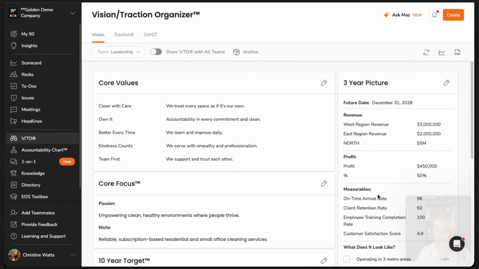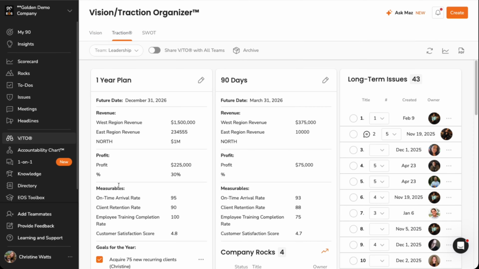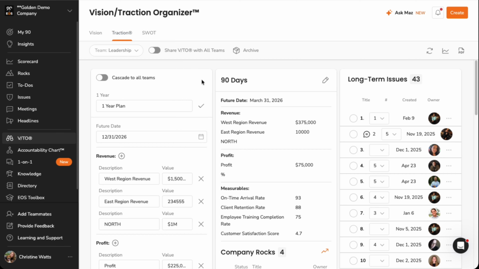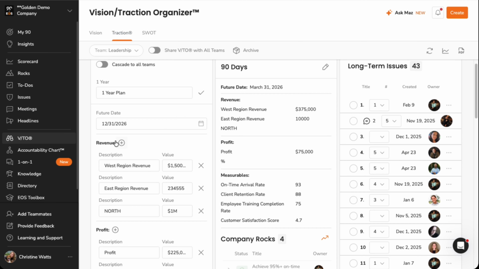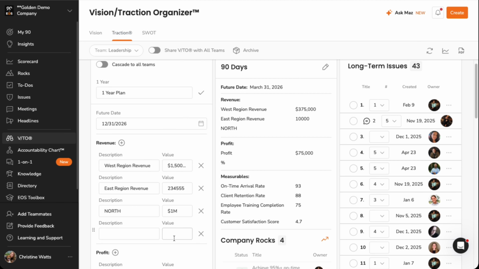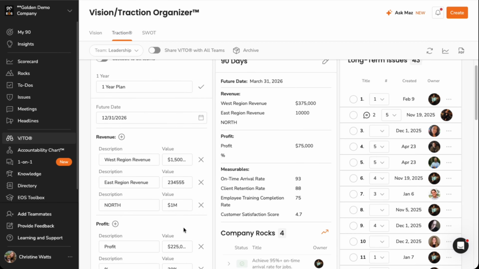We have a measurable section. And then on the traction page, same thing, 1-year plan and then 90-day. So each of these sections you can see is actually set up the same way, where we have revenue, profit, and measurables all listed here, and they're edited the same way as well, where we click the edit button, it opens it up where the revenue and profit areas, these are just line items. They're not directly connected to measurables on your scorecard.